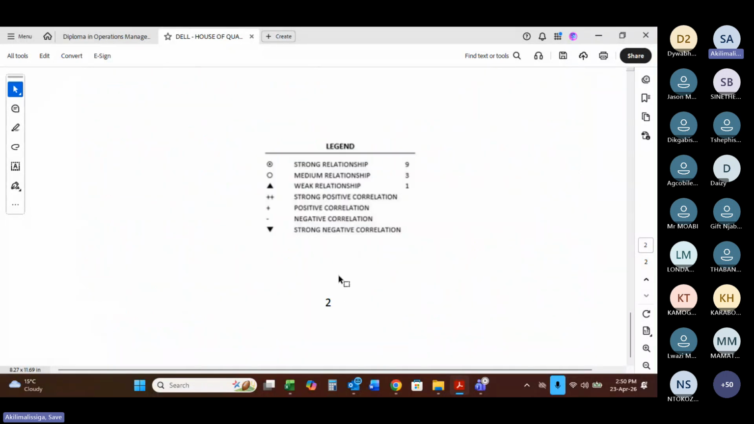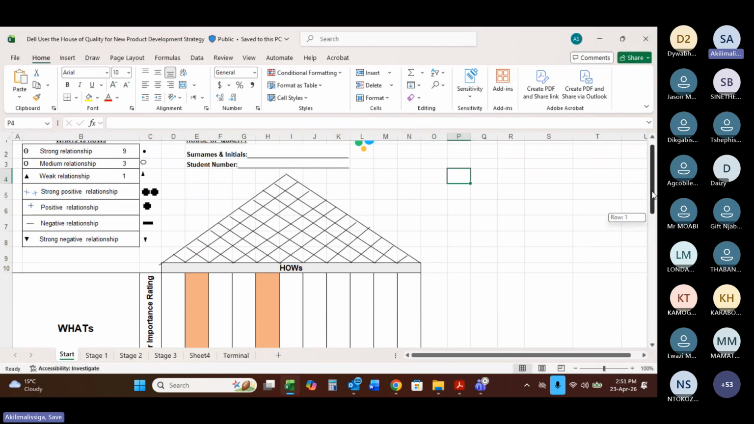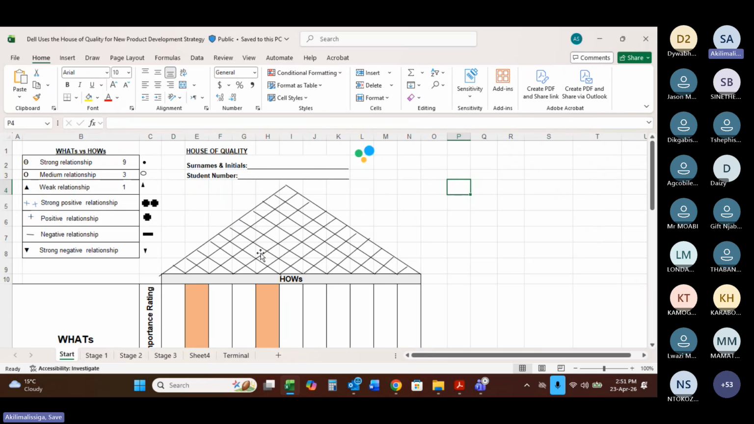So in this house of quality, we also have the legend that is provided here. This is extra information that we need in order to build the house of quality. So looking at this case study, we have sufficient information that we really need in order to build the house of quality. And that is exactly what we are going to do. Now, there is a template here that we are going to make use of. This template here. During the test also, in the test that you guys are going to write, I'll provide you with the template.